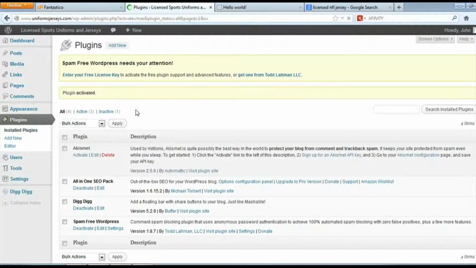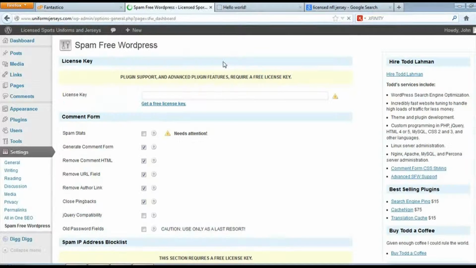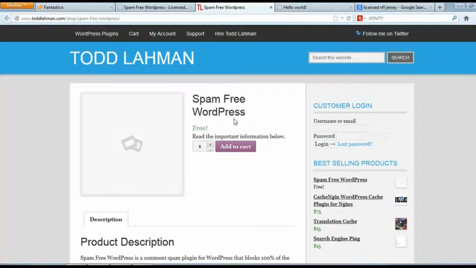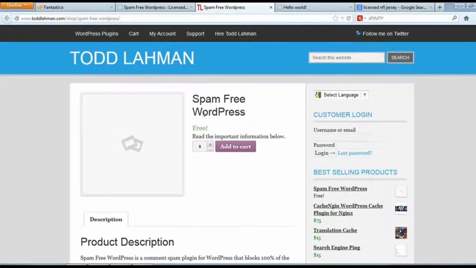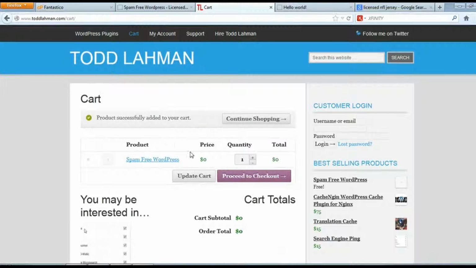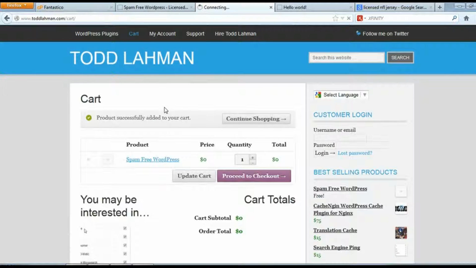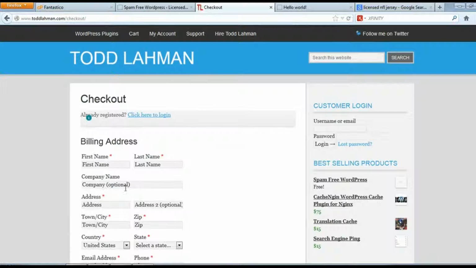Just choose Activate Plugin, and I always like to make sure you have one. So enter your free license key. You would just click on that up here. It's going to ask you, under Settings, click on Spamfree WordPress, and it's going to ask you to get a free license key. So you're just going to want to put in your Spamfree WordPress, choose Add to Cart here. Then you can check out. They'll try to get you to buy something else.